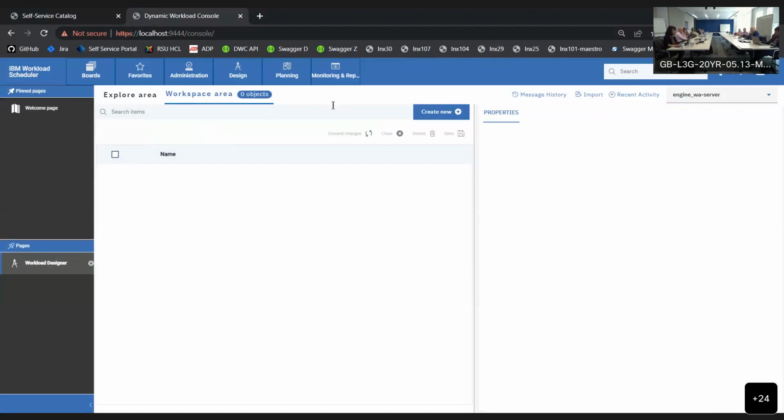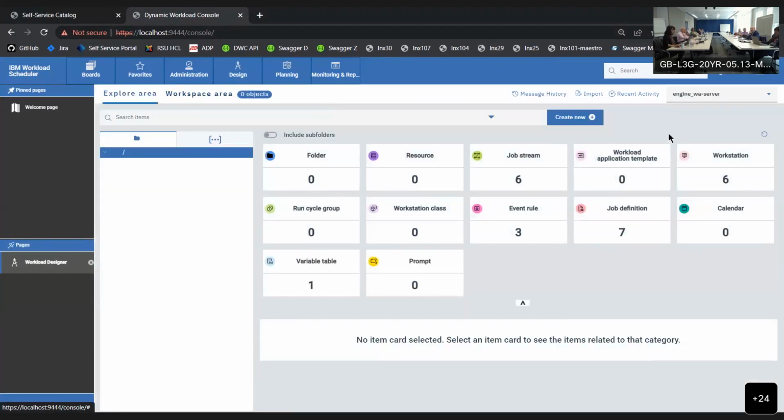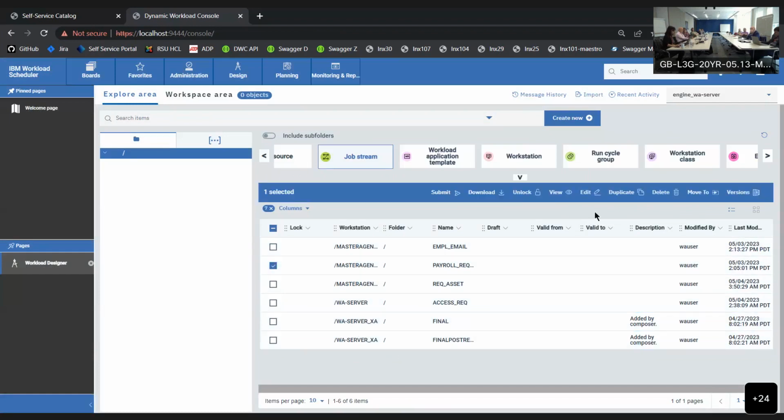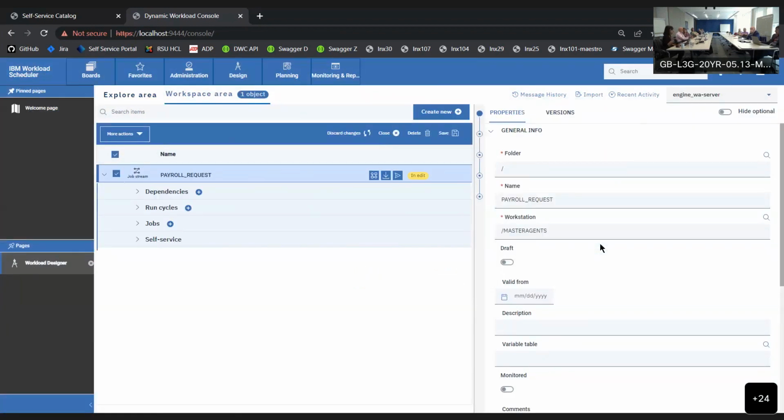While I was showing you the self-service catalog, I also showed you a little bit about the new UI and new Workload Designer. So as you could see, we have here the Explorer area with the object. And here, if I select the job streams, I have the list of the job streams, and I can, for example, edit or view or duplicate the object. And whatever action I perform on the object definition, I get redirected to the workspace area. And here we have all the possible data that I can add to the object definition. So let me switch back to the presentation.